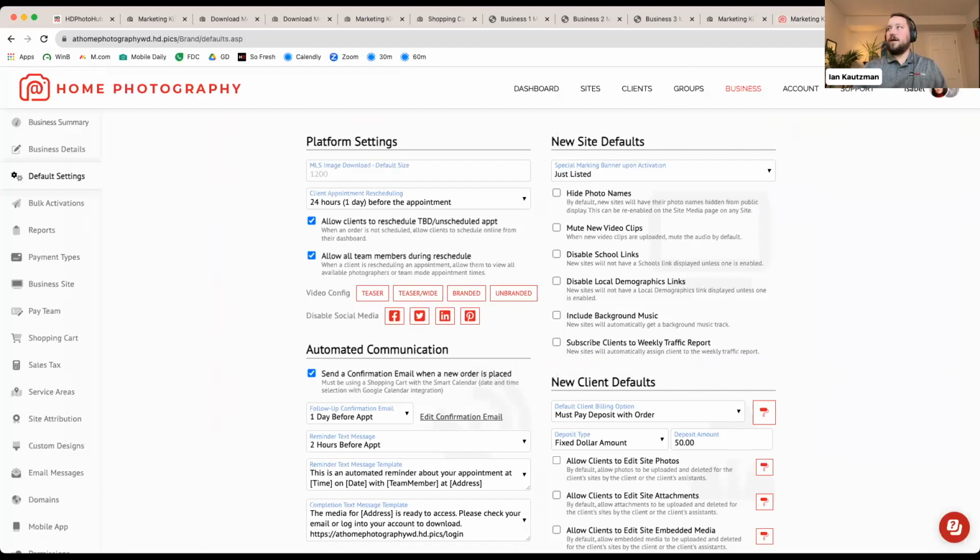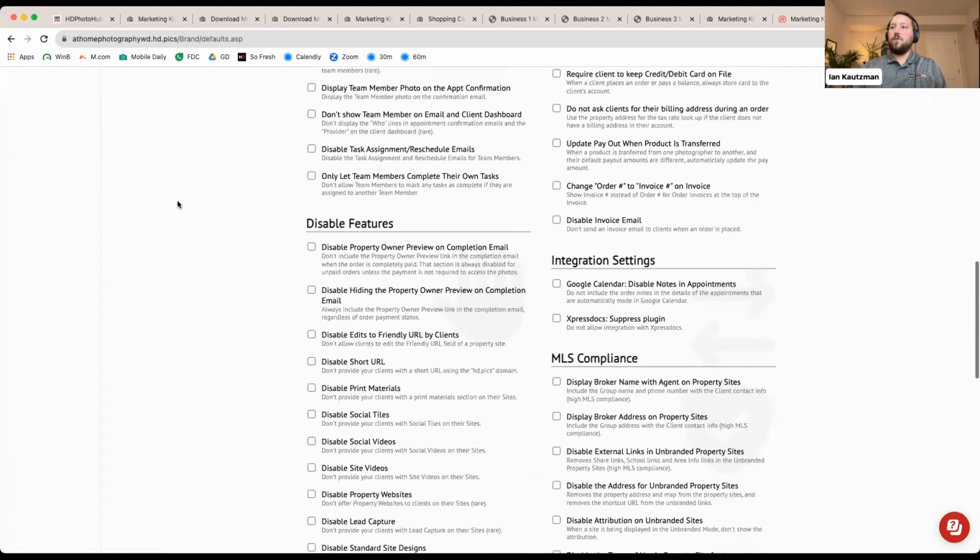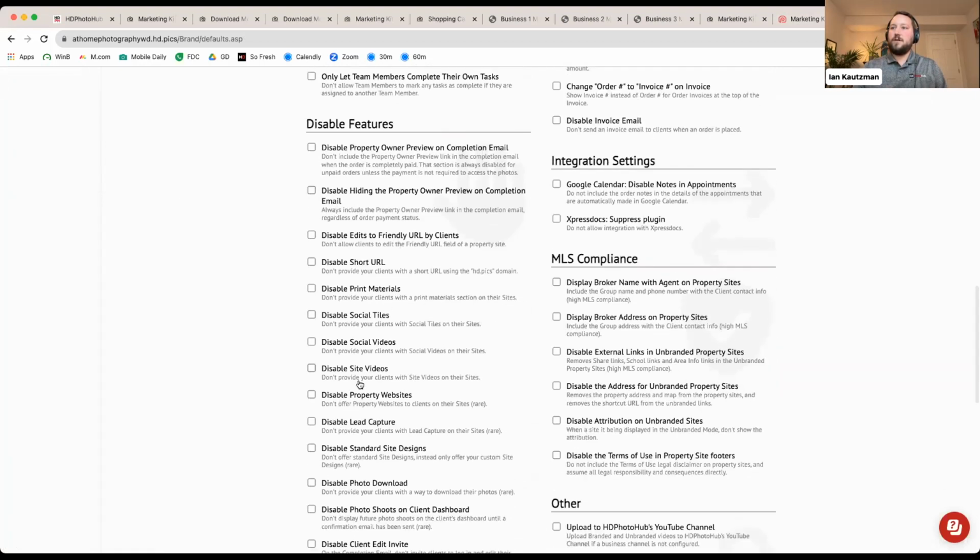If you would like to opt out of the social media tiles, you can actually do that now. This will opt you out of the social media videos. Let me be really clear about that: just the videos, not the tiles. If you go to business and default settings, scroll down and disable features, you'll see disable social videos. That's what these new ones are going to be called. They're going to be social videos.